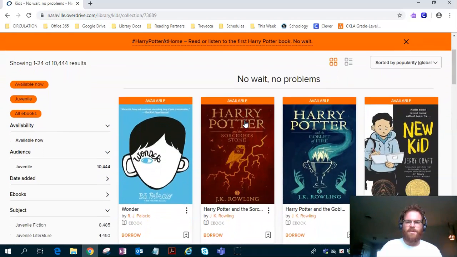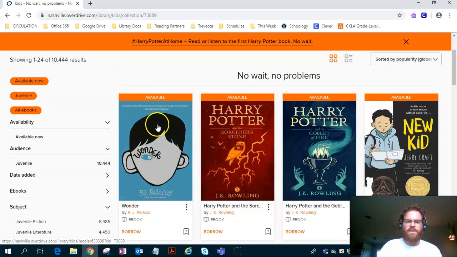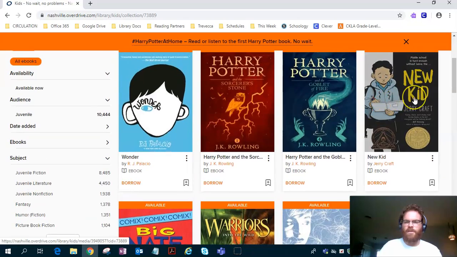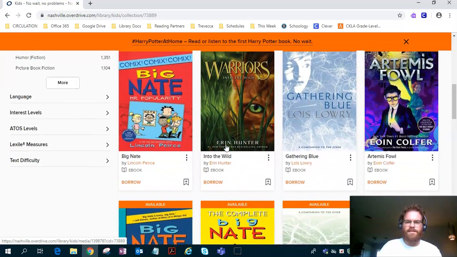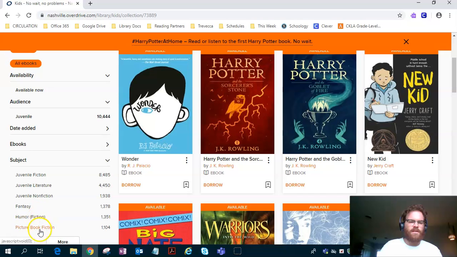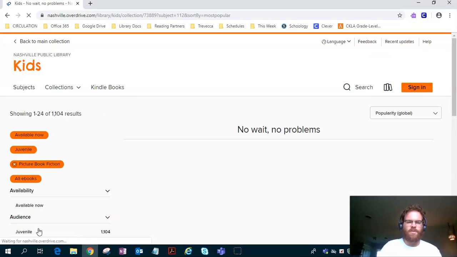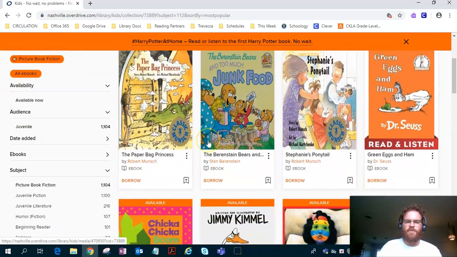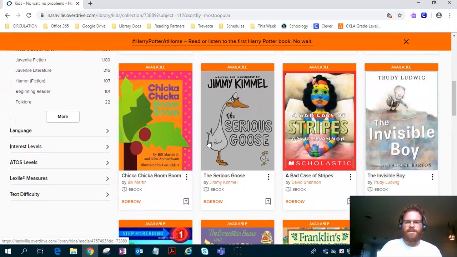All right, so as you can see, you could check out Wonder or Harry Potter and the Sorcerer's Stone. You could check out a graphic novel like New Kid and more. There's lots of awesome books. If you want to check out a different type of book, you could take a look at some of the filters on the side. Maybe you would want to check out a picture book. So you could click the picture book fiction filter, and you will see lots of different types of books that you could check out. I know a lot of our students love David Shannon books, so I could borrow A Bad Case of the Stripes.